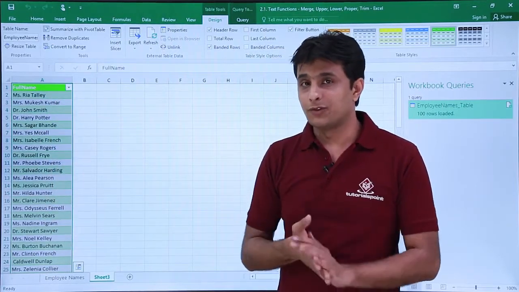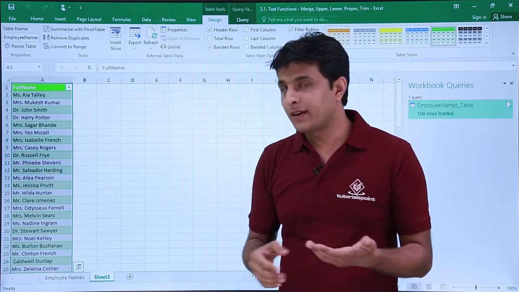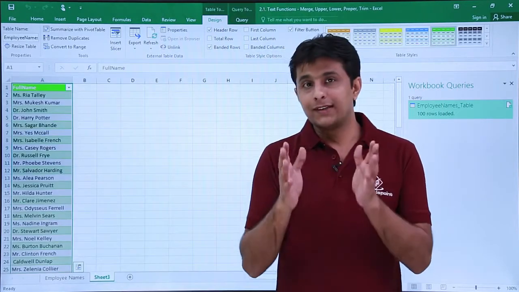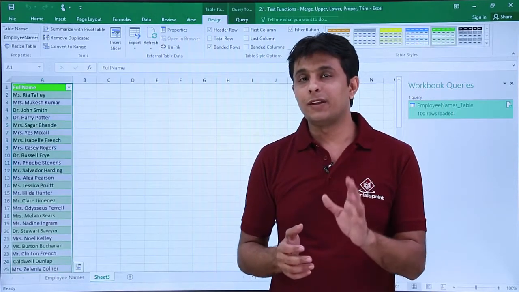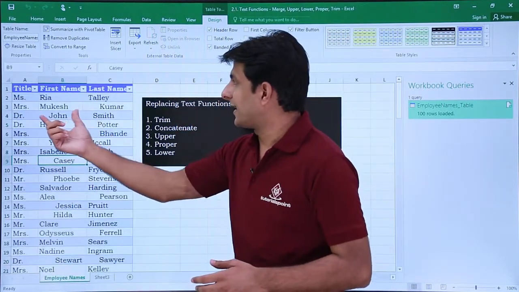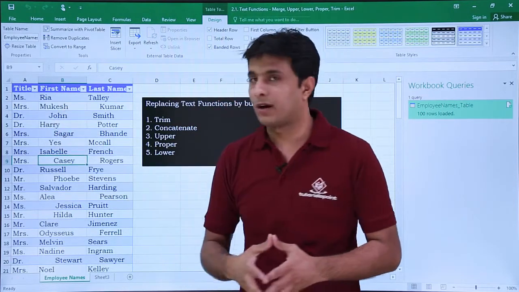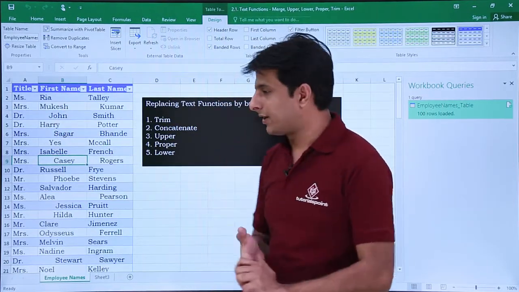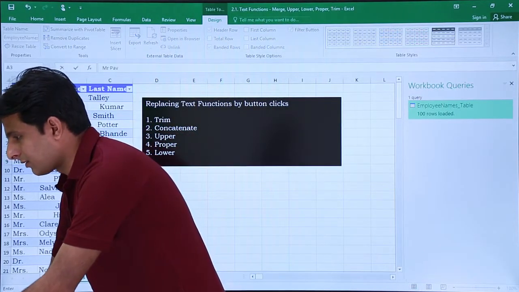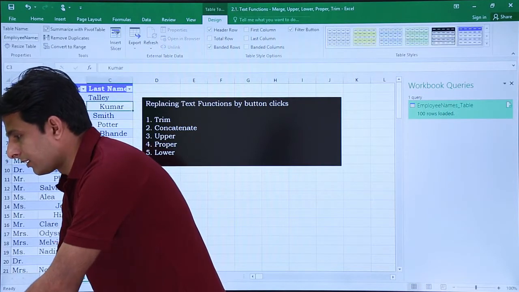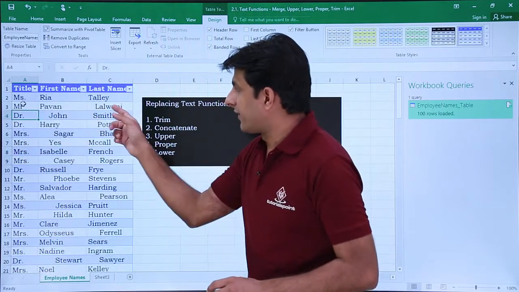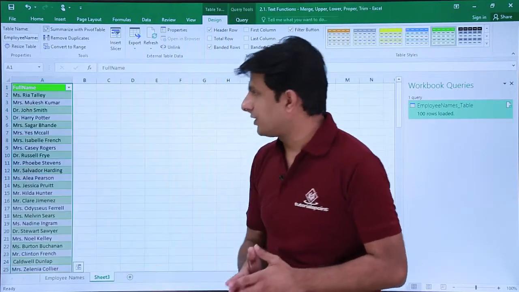Now, what is the benefit of using Power Query? Whatever changes you make in this first sheet will be applied to this output sheet. Remember, the output sheet is in a green color table and the input data is in the blue color format. So, if you see in the first sheet, let's say the second row or the third row, that is Mrs. Mukesh Kumar, I'll try to correct the name. I'll modify the name here. I'll write some other name, Mr. Pavan, and then space, an unwanted space, and Lalwani. So I've written here Mr. Pavan Lalwani, and when I go to this Sheet3, you see the data has not changed.